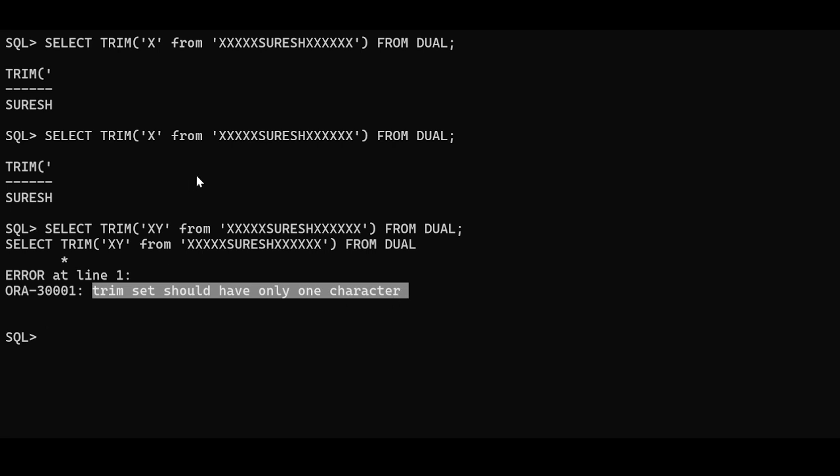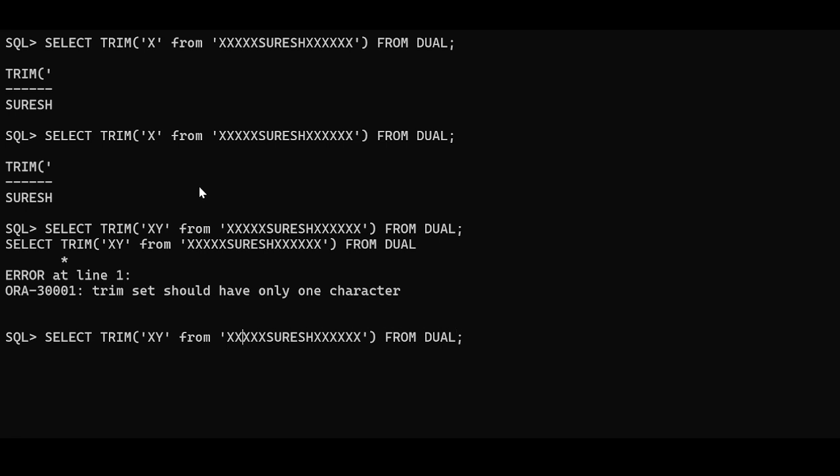So in the LTrim function and the RTrim function, you have an option to pass two characters, and based upon the sequence and the occurrences, the exact characters are going to be removed. But over here, it is not the case. You have an option to pass only one character, right?